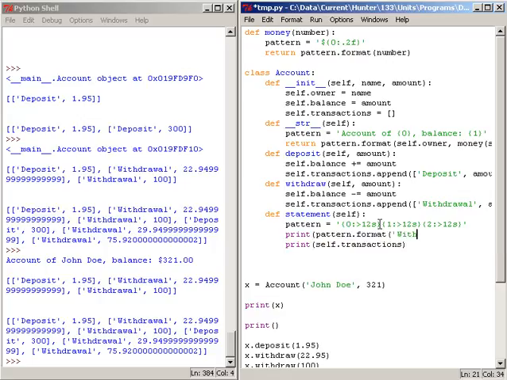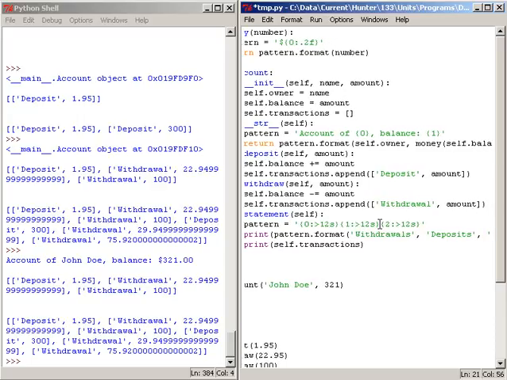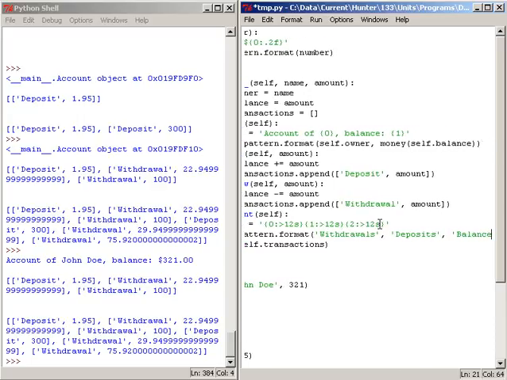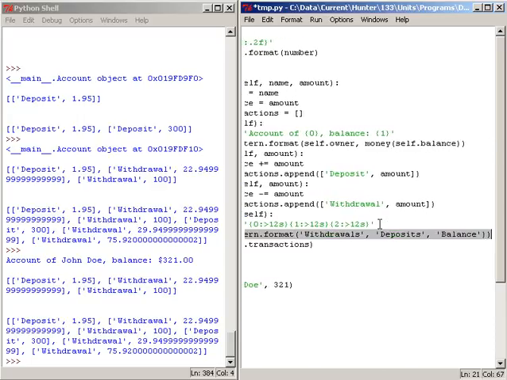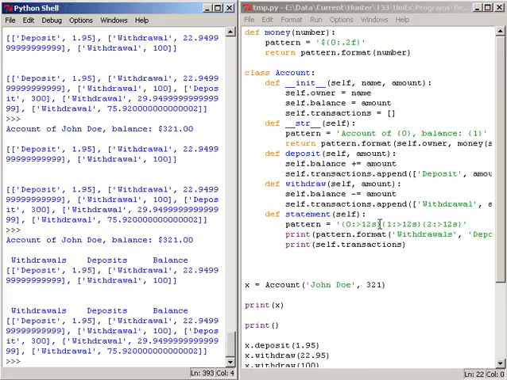The first one is for withdrawals, the second one for deposits, and the third for the running balance. Again, let's try the program as it stands to see how things look. Here are our headings: withdrawals, deposits, and balance.